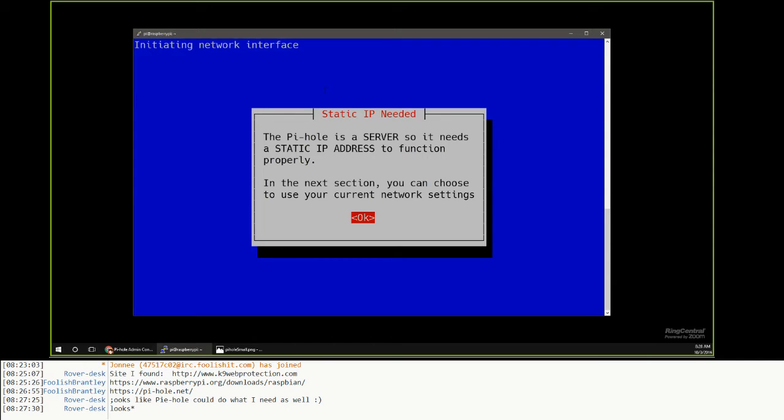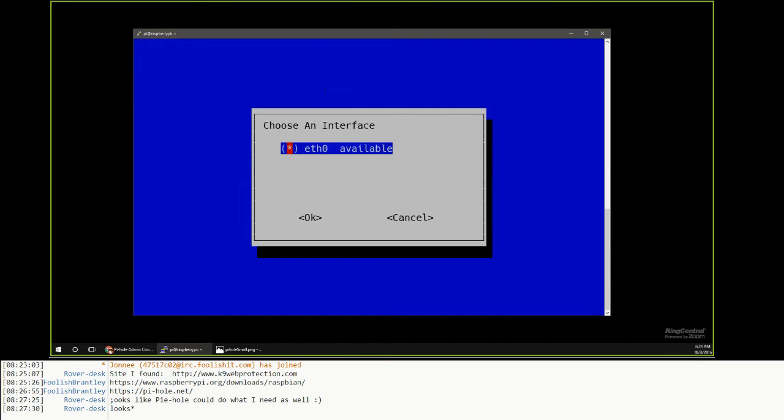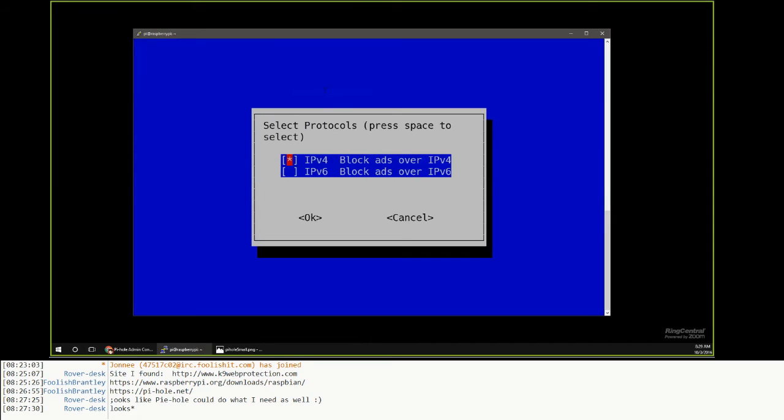Pi-hole is a server, so it needs to have a static IP address to function properly. And the next section, it will let us choose our current network settings. I only have it plugged into the Ethernet right now, so we're just going to go ahead and accept that one. Now, what you want to do here is you do want to check both of these options.